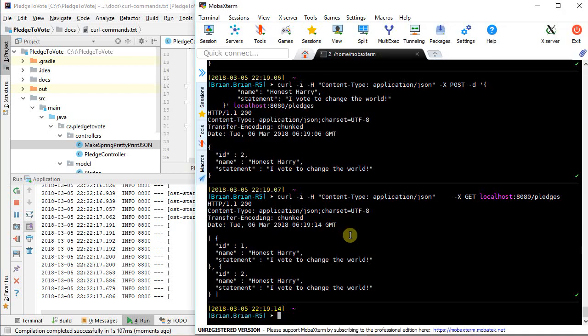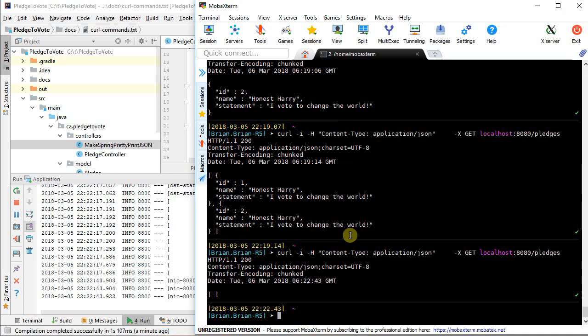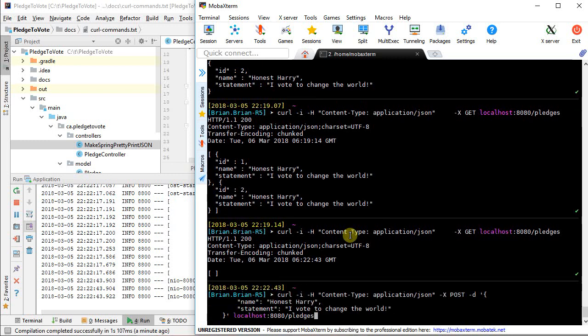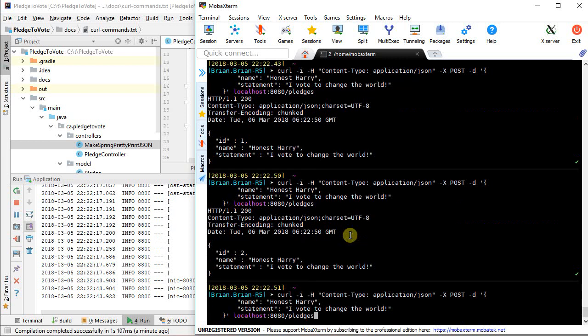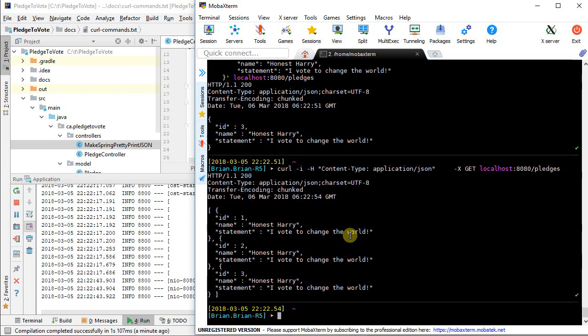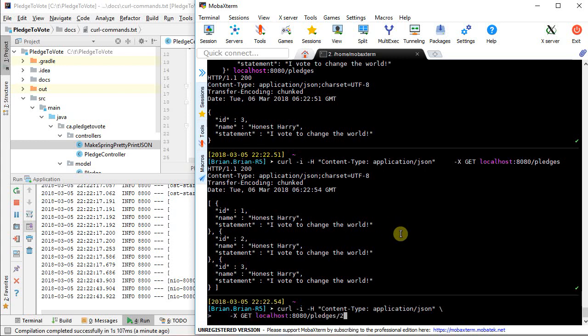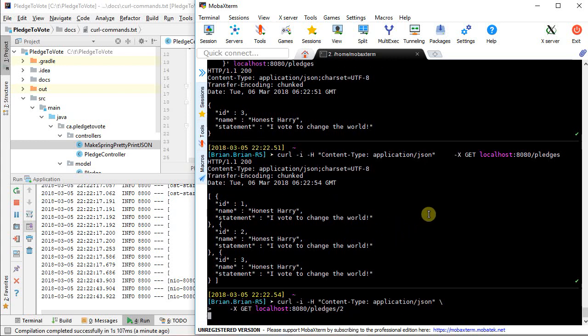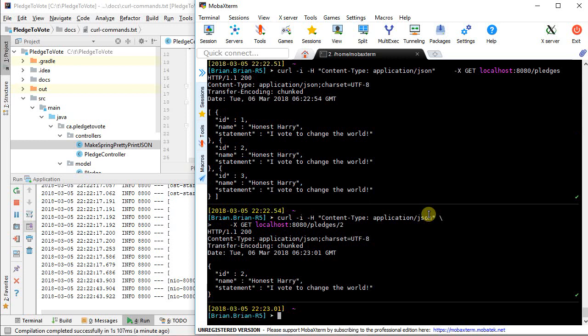Server's up. Again, I'm going to do a list to start with, get all pledges. We're back to no pledges because it's an in-memory data structure. I'm going to toss in 3 different pledges. I'm going to relist them here just to see what we got. Here's my list of pledges I just put in there. And now I'm going to get a specific one, pledge 2. And there is pledge 2. We know it's that because it's got the ID. I could go through and create different ones if I wanted to.